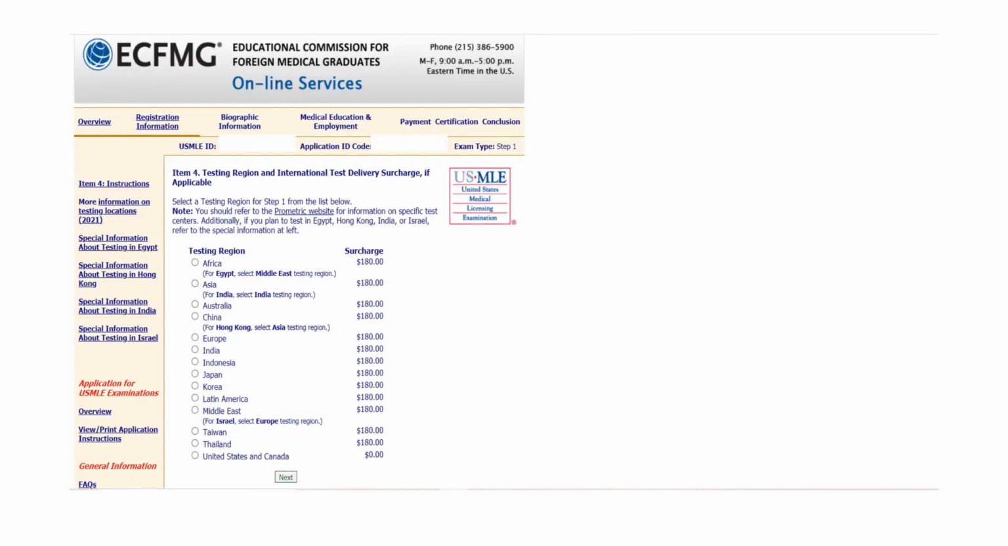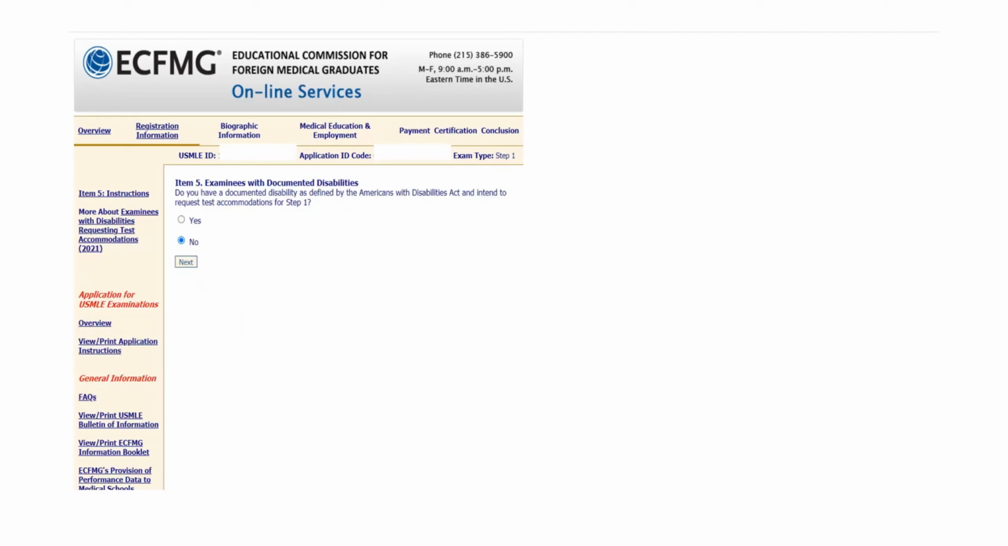Now you will see test delivery surcharge. It depends on the region where you will appear for the exam. Please note that you do not need to pay a surcharge if your test center is in the US or Canada. Select your testing region and then next. This is about whether you have any documented disabilities and need to request test accommodation. Select no and then next.